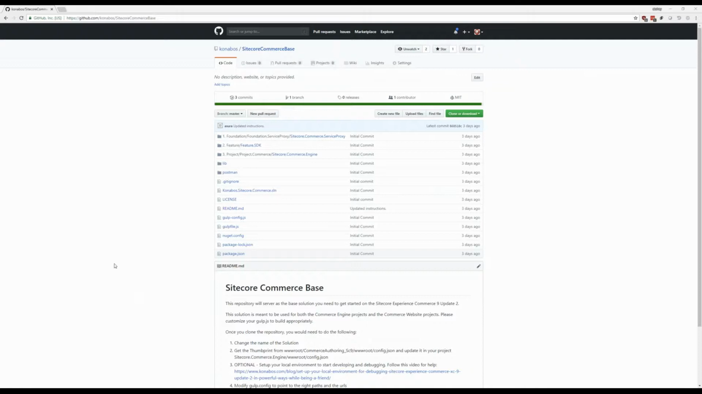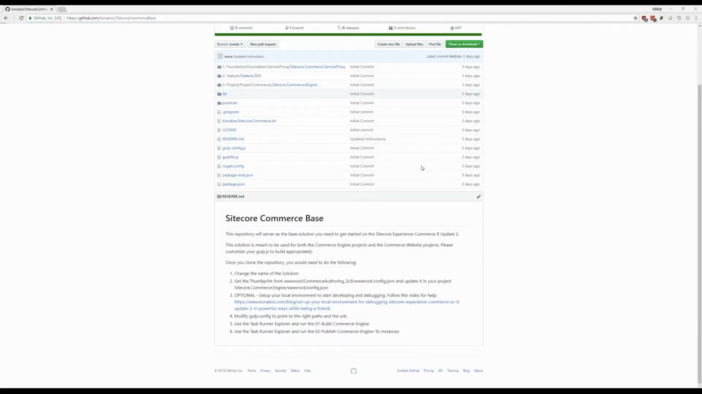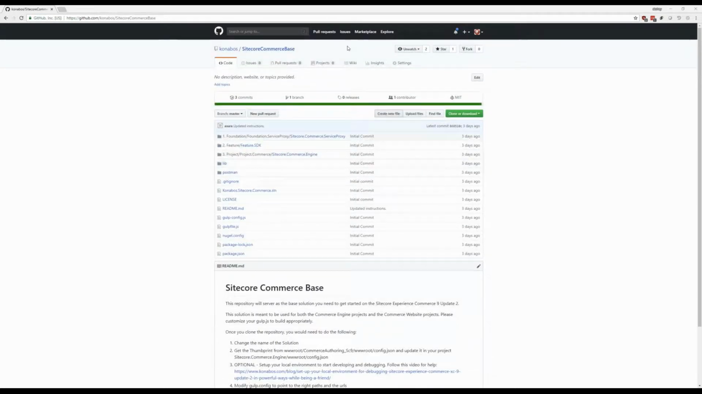So first thing, I'm going to be basing my solution off of the new Sitecore Commerce base we published a few days ago. If you haven't gotten a chance to play around with it, just look it up. It does everything I need for a base solution. So I'm going to be adding on top of that. So that would really help if you had that.